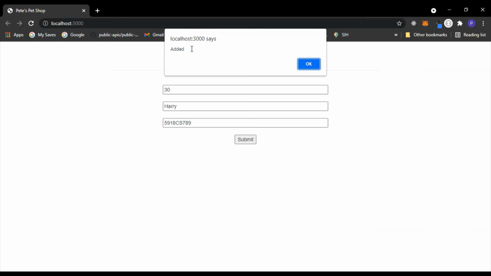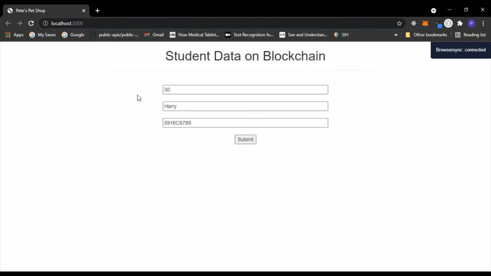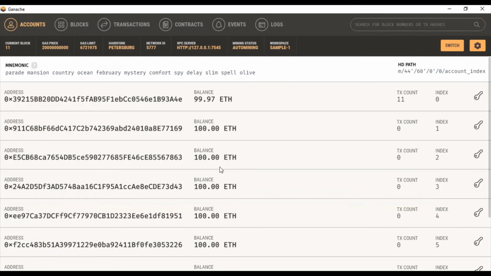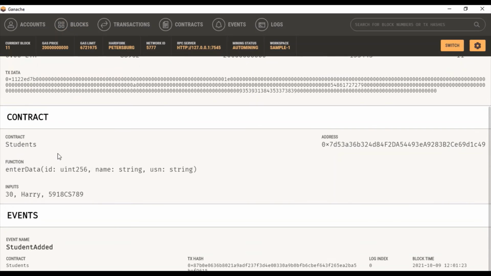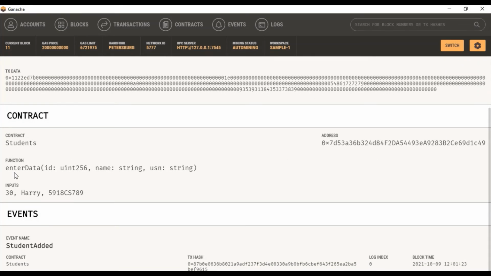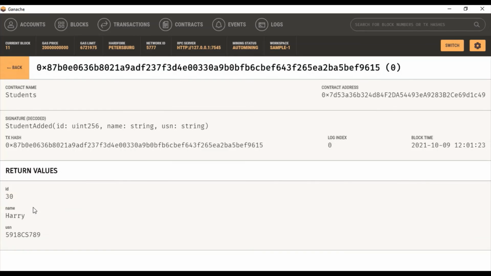So this data has been added to the blockchain. In order to see that, let's go to the blockchain. I have opened Ganache. If you go to the blocks, here you can see the recent blocks which have been added. I just click on this, and if I go to the transaction hash, here you can see this was the function called, and this was the data which was added to the blockchain. This is the ID, name, and the USN which we have passed. So the data which we have passed from the front end has been added to the blockchain.